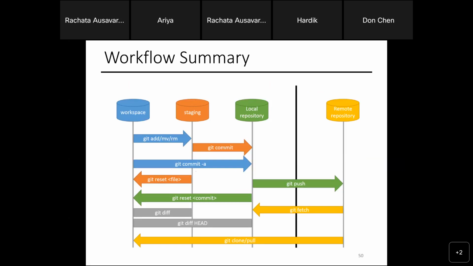Typically, I will use git commit -a. This combines git add and git commit together. So you go from your workspace all the way to the local repo, to the head. Then if I want to update the server, I do git push. So I do git commit followed by git push. If I want to update everything from the server, I do git pull. And then at the beginning, I do git clone.